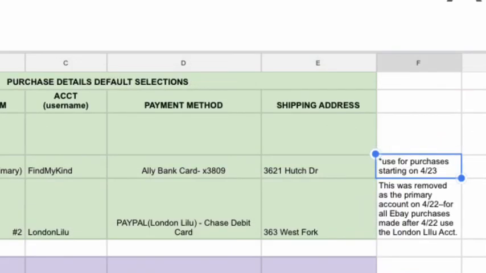So actually I went ahead and updated our spreadsheet to show exactly what I was just talking about, because I realized that actually applies to the accounts we have on here for eBay right now. Our London and Lilu account was closed on 4/22, and before then that would have been the primary account. So for all purchases made on eBay that were purchased before April 22nd, you would use London and Lilu, and that's what that note says next to it. And then any purchases you're entering into the purchased inventory workflow that were purchased on or after 4/23, you would use Find My Kind as the primary default account.